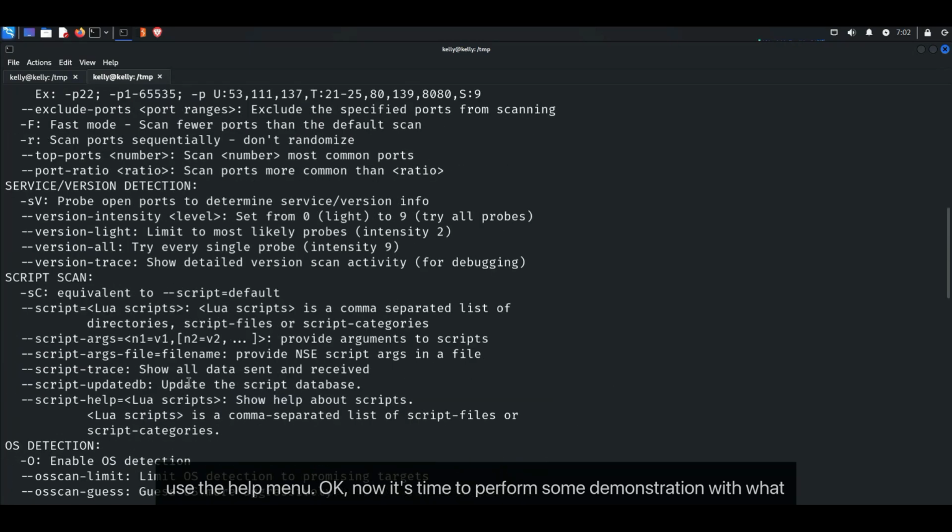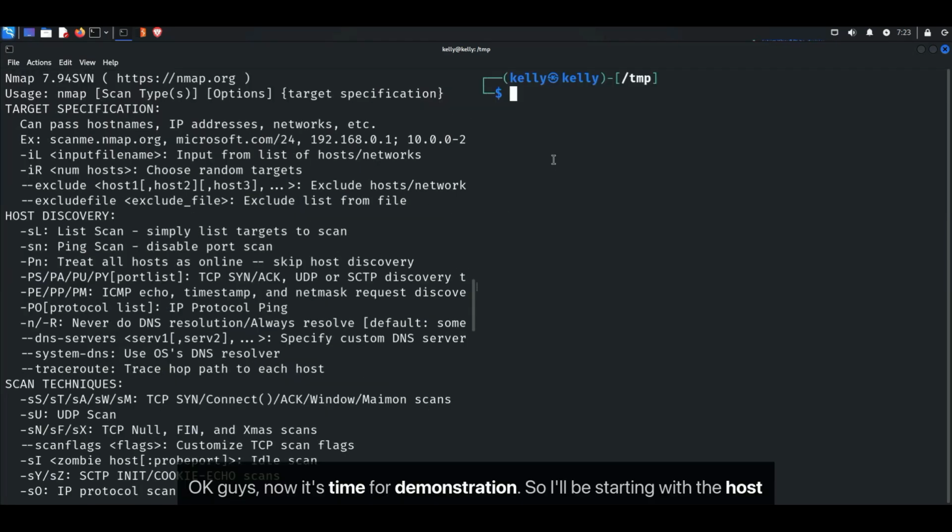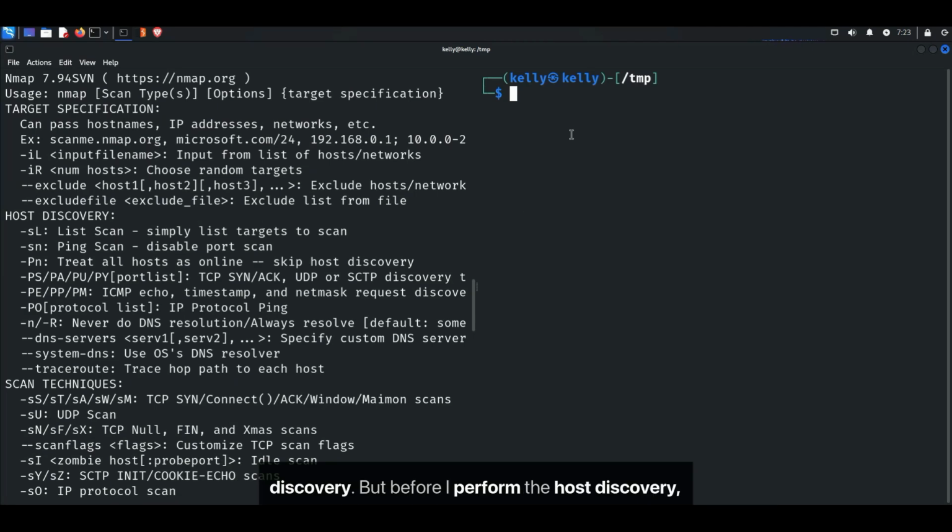Okay, now it's time to perform some demonstration with what we have learned. So I'll be starting with the host discovery. But before I perform the host discovery, I'll quickly check my interface to see my IP. So let's quickly do that.